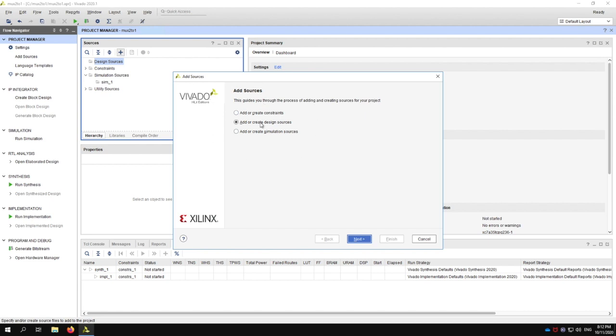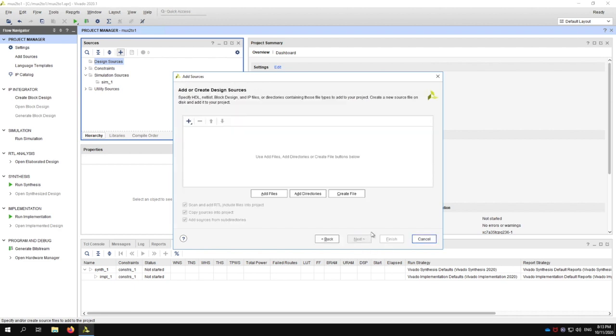I am asked for 3 different types of sources I can create, but in this case, it's going to be a design source. So in other words, what is a design source? It is Verilog code that specifies the functionality of my design, and that's what I'm going to do. And the functionality that I want to specify is the functionality of a 2-to-1 MUX. So I'm going to create a new file in this instance.